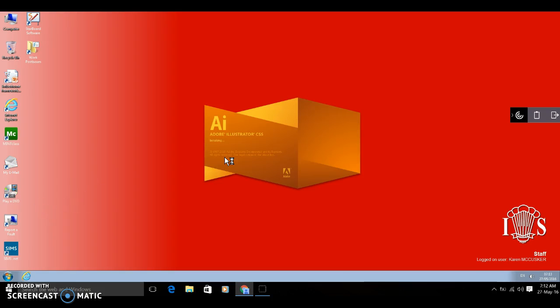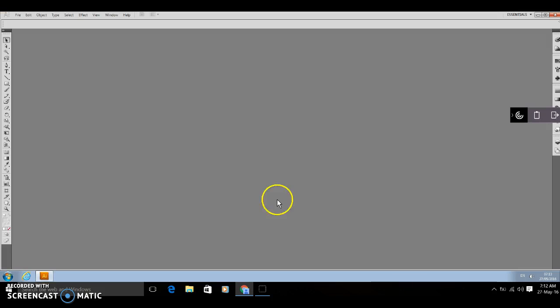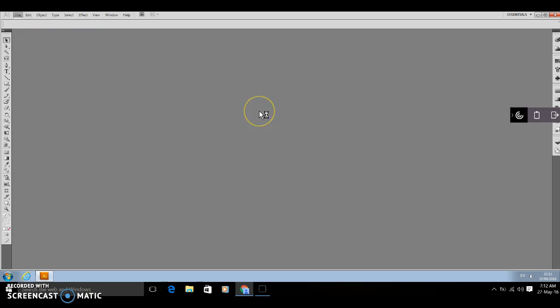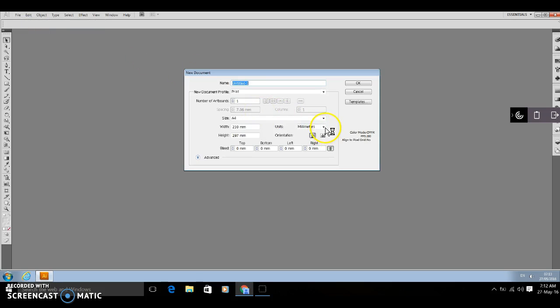In a second we're going to get the canvas set up. I'd like you to make sure, first of all, it's in pixels, and second of all, your canvas size is about 400 by 400. That should be good enough. So you just go to File, New. Here we have units. Let's change that to pixels. There you go. I'm going to make it 400 by 400 because we don't need it too big at all.